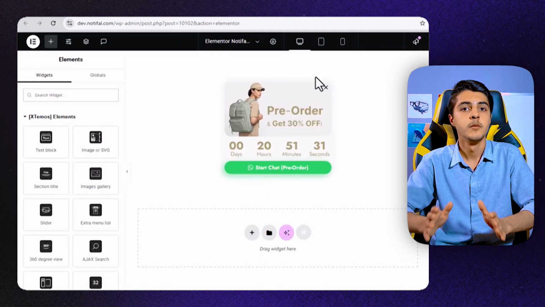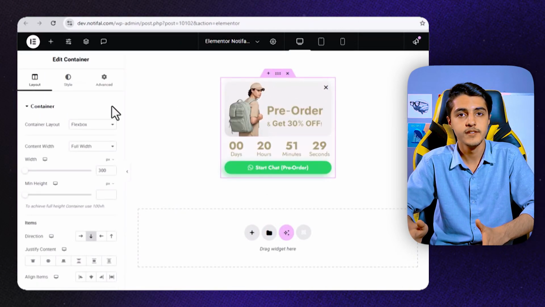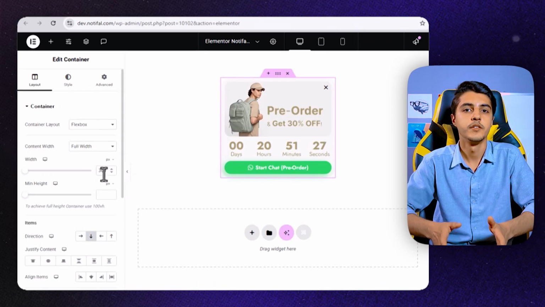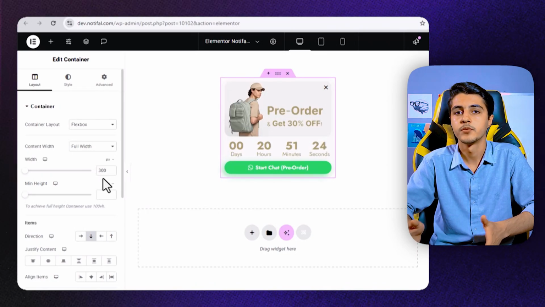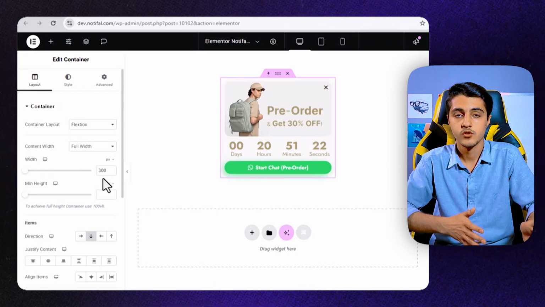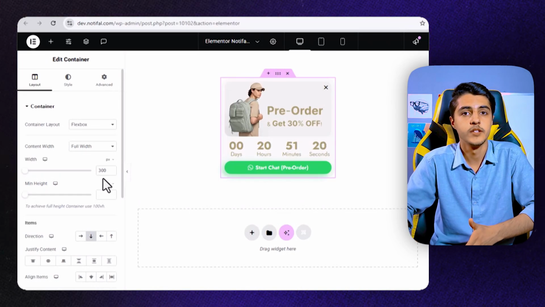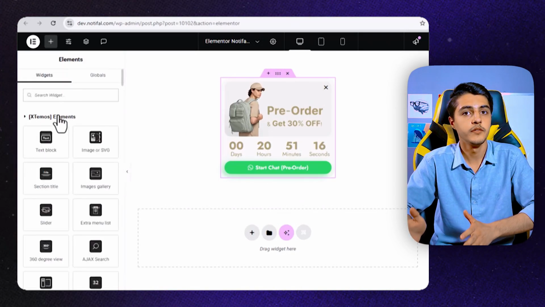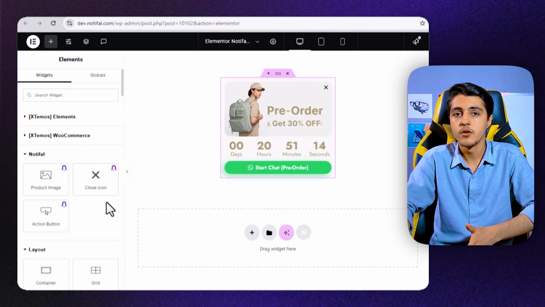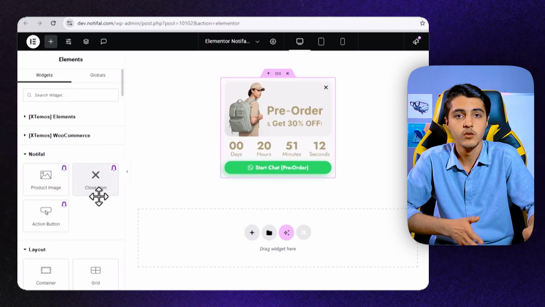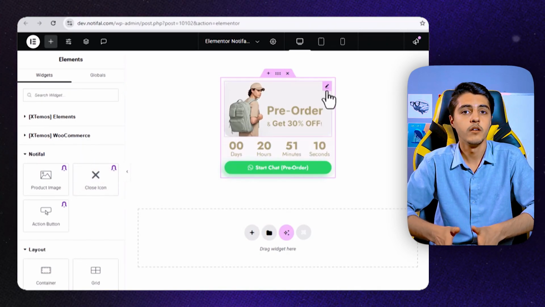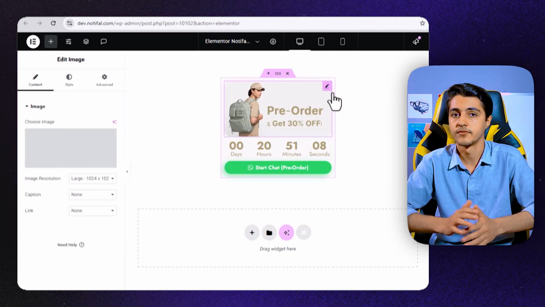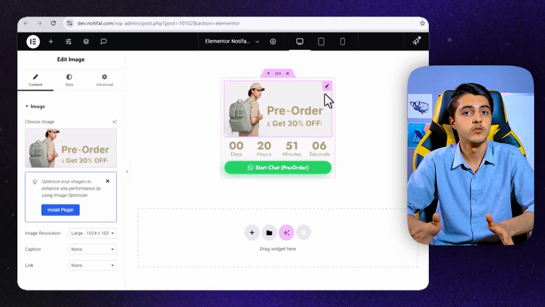First of all, make sure to set a fixed width to your template. I usually recommend somewhere between 300 to 350 pixels, so it doesn't take up the whole screen and annoy your users. Second, if your template is a bit on the busy side like mine, make sure to include the Notifal close icon widget, so people can easily close the notification if they want. Again, it's all about user experience.